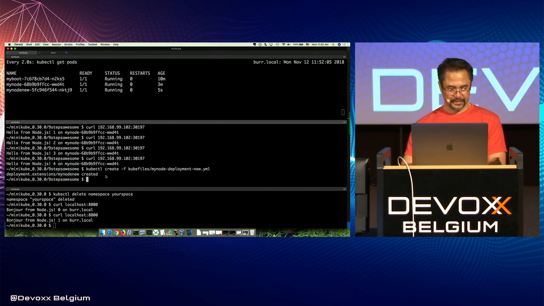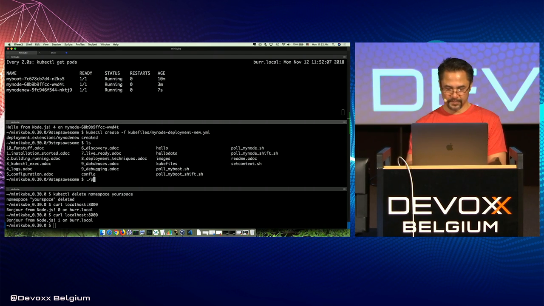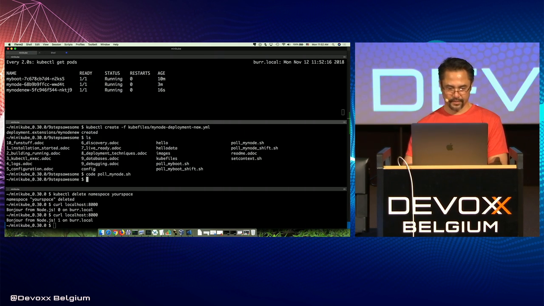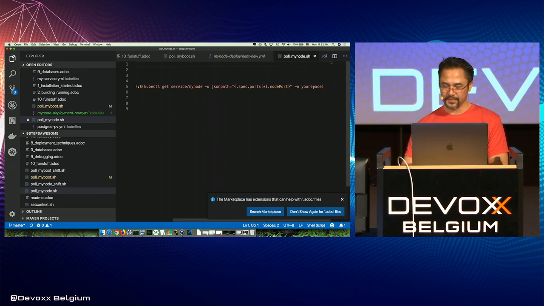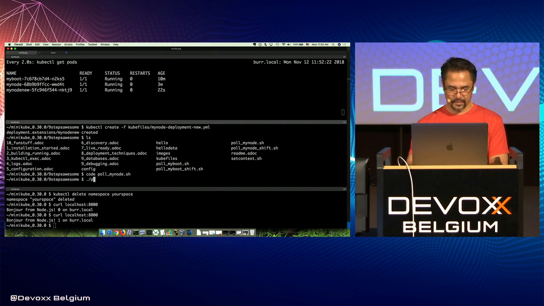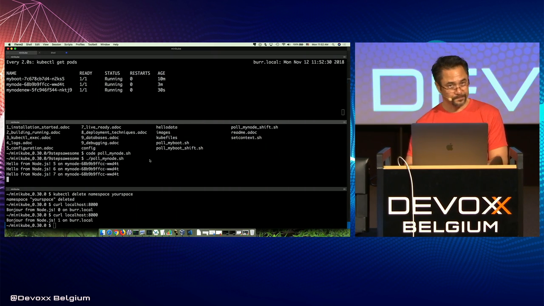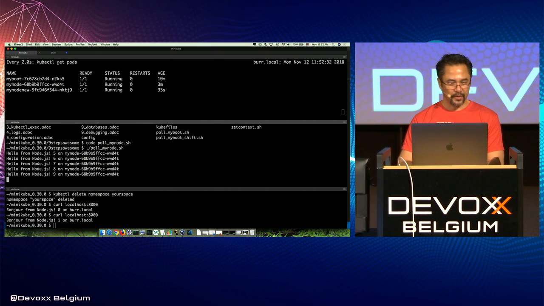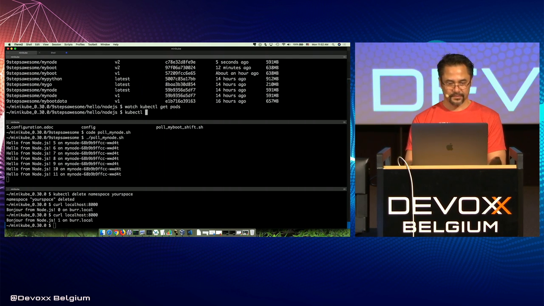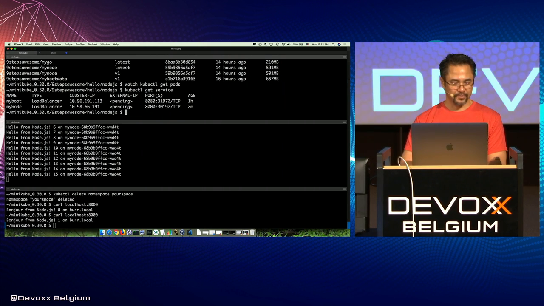If I basically come over here and do this, where's my little polar? Pull my node. I want to fix this real quick, because it's going to have the wrong namespace in it. I have my Devoxx. Okay, let's just run this polar. My node. Let's see there. Hello, hello. Notice it only says hello. Okay? And that's because while we have two pods, we have one service. That's the my node service.